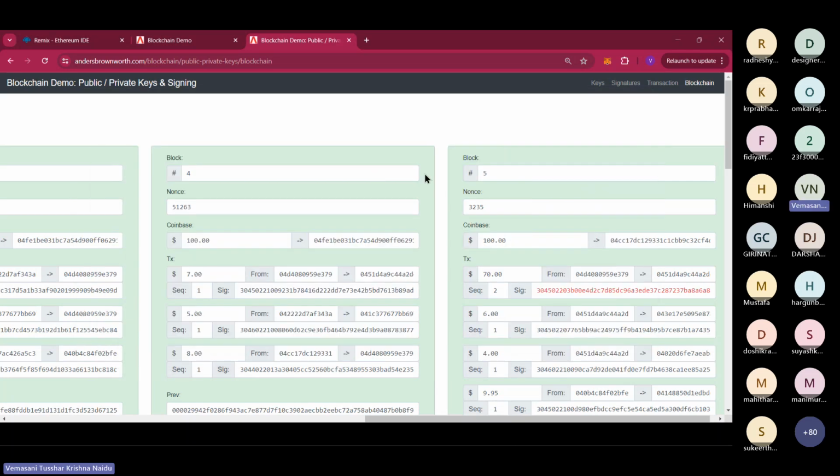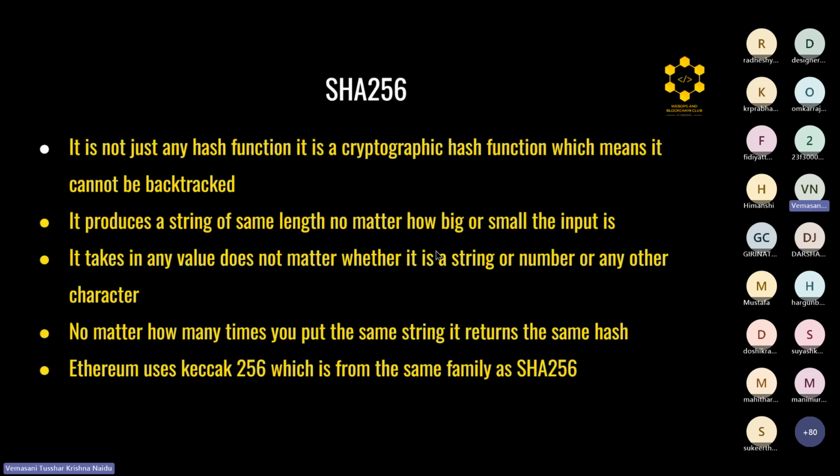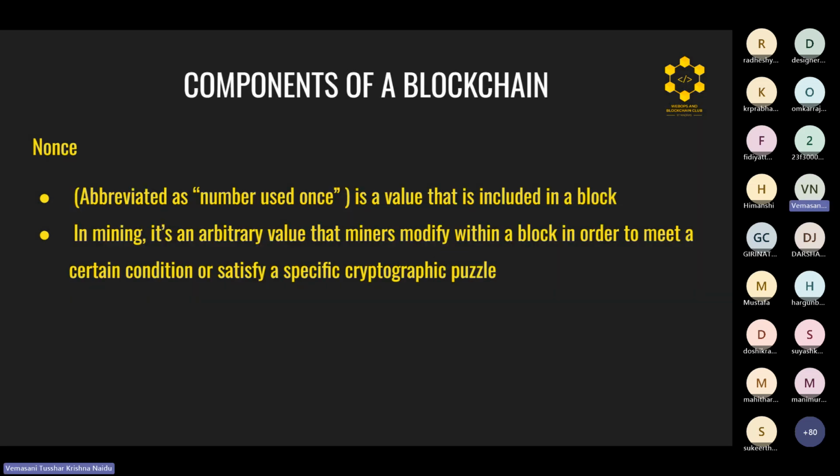Now, this is roughly how a blockchain works in a visual manner. Now we'll go through some formalities and learn what the components are formally, through definitions. So what is a nonce? It is a value that is included in a block. In mining, it is an arbitrary value that miners modify within a block in order to meet a certain condition to satisfy a specific cryptographic puzzle.